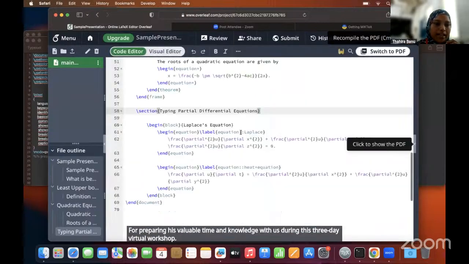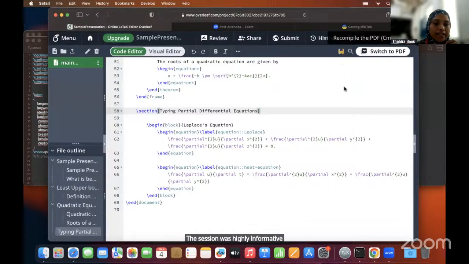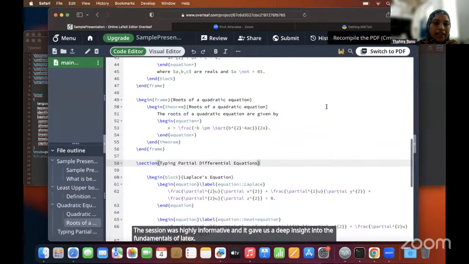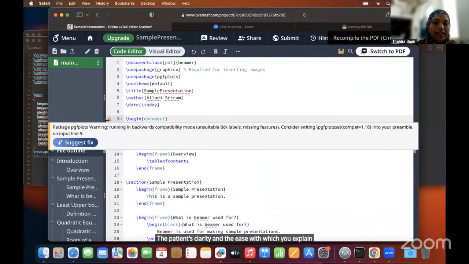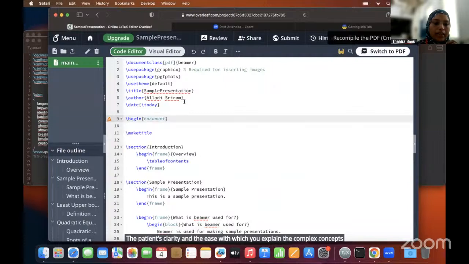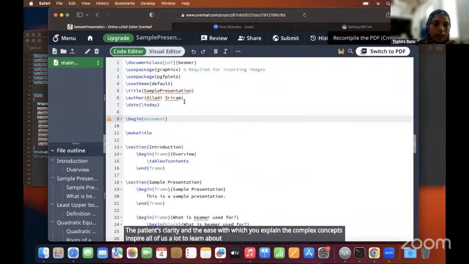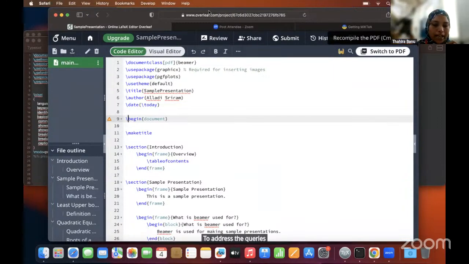The session was highly informative and it gave us a deep insight into the fundamentals of LaTeX. The patience, clarity, and the ease with which you explain the complex concepts inspired all of us a lot to learn more about LaTeX. We are deeply grateful for the time and effort you invested in us for this workshop, sir. I express my heartfelt thanks for stretching yourself by touching upon the topics that were not in the agenda to address the queries of the participants. Thank you, sir, for taking us through this pleasant, informative, and engaging journey.